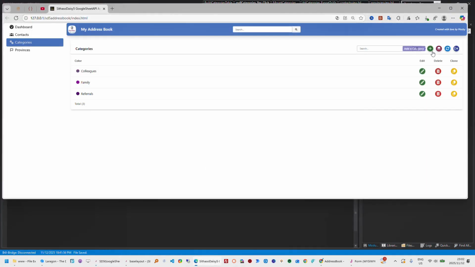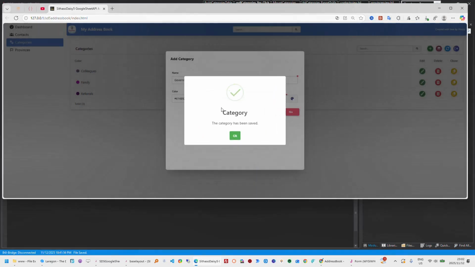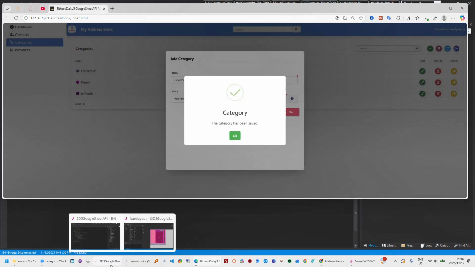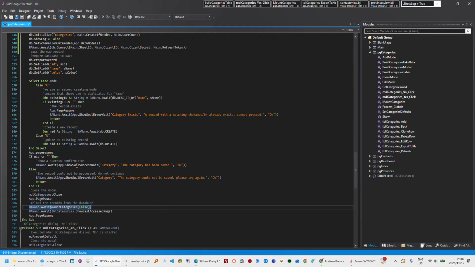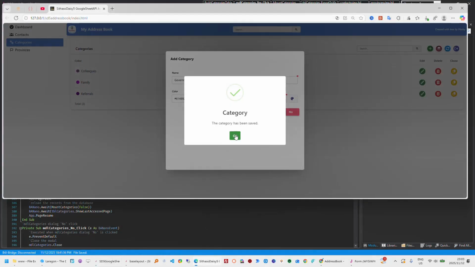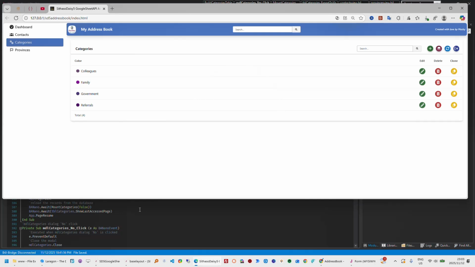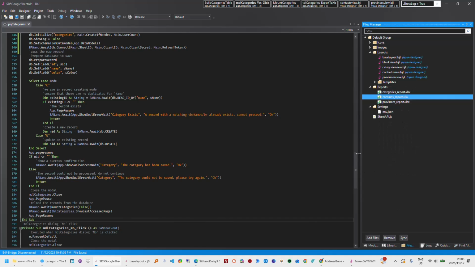For example, if you add a new one here, and then you say yes, what it does is fire a category has been saved event, which is basically the code that you are seeing being executed here. The category has been saved. This is what you're seeing here, but now this is running in JavaScript, which is what I showed you earlier on. So the file that we need basically to do all of this is this here.